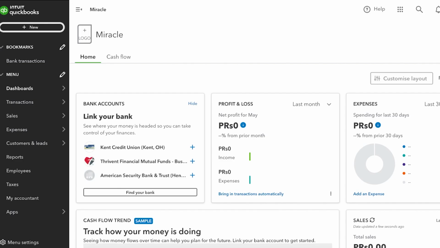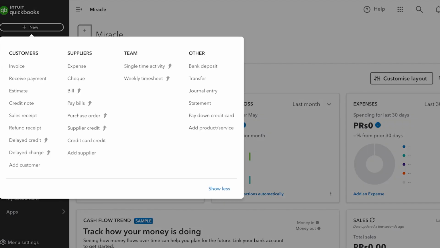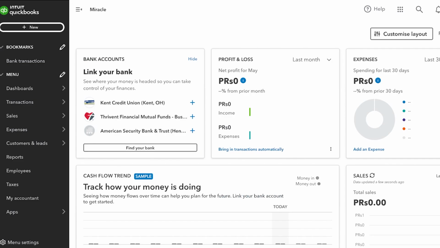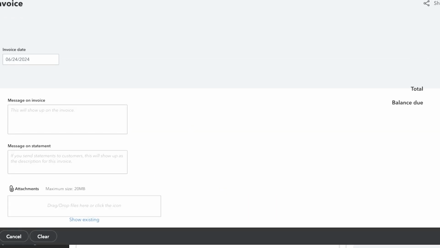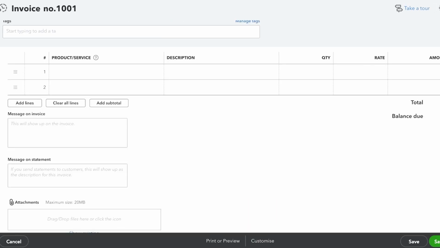Now, one thing to note is that if you ever want to get quick access to any feature on QuickBooks, you can simply click on the new icon on the top left. And then you can start creating invoices, estimates, credit notes, you can create expenses, checks, and other things such as bank deposits, journal entries, and more. These are going to allow you to have shorthand access to any of the features of QuickBooks Online.